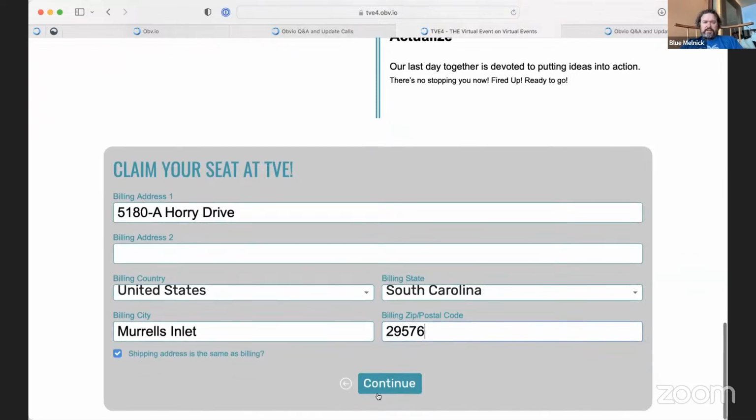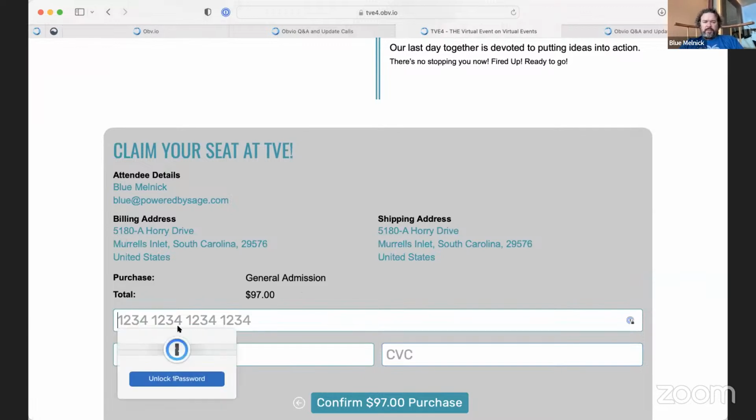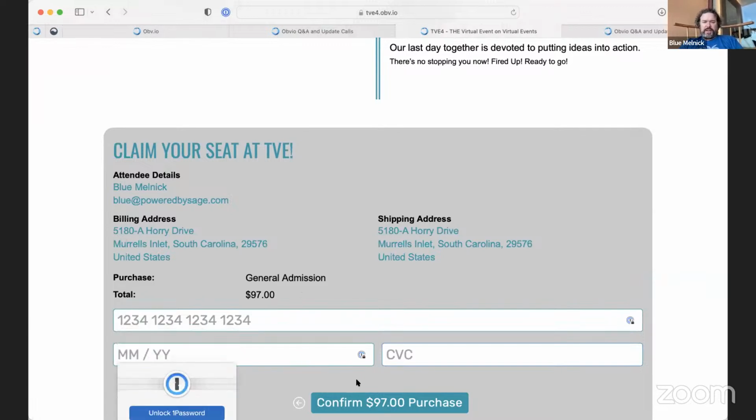And I say my billing address is the same. I then get to a final purchase form. I would type in my credit card information and click confirm purchase. Once I do that, this whole section will disappear and the thank you text reappears. So it's a pretty straightforward piece.